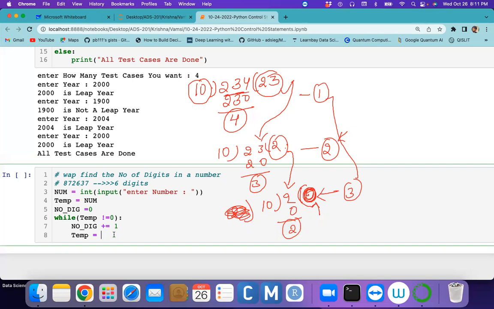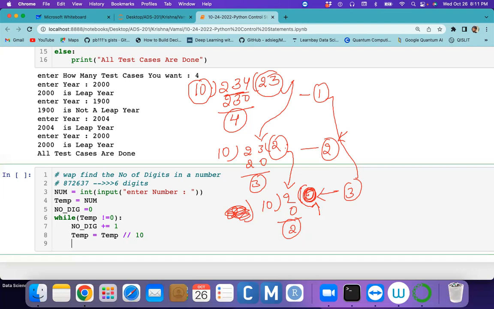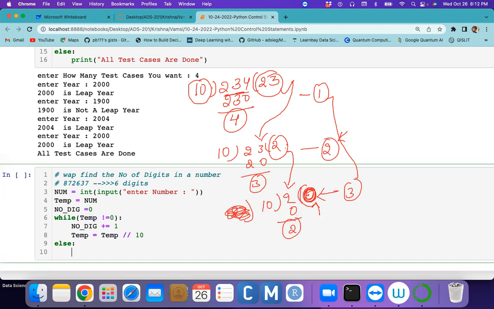For every iteration, I should divide by 10. The result we hold in the temp variable, right? So the previous temporary variable I divide by 10, and the result we hold in the same temporary variable. This is the way we can repeat the task. For every iteration you are counting the number of digits, and we are updating the temporary variable. When it becomes 0, then we stop the loop. When the while loop has stopped, that means we went through all the digits, right? So I would like to print the number of digits.